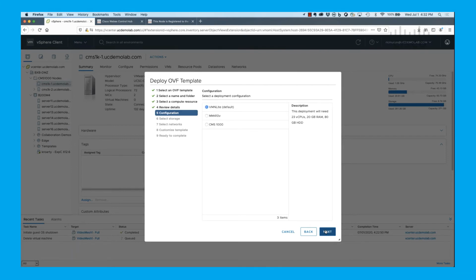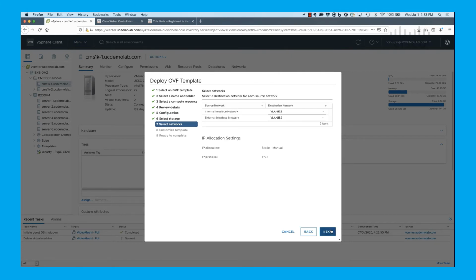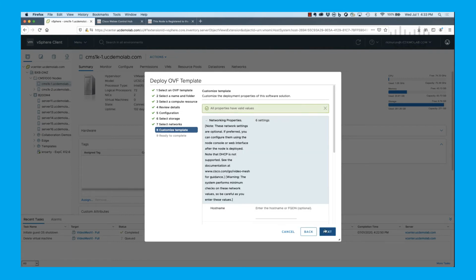You can pick which template you want, VMN Lite, which is the default, or the older CMS 1 or CMS 1K, or the MM410V, which is the older one. Of course, we're doing the VMN Lite because that's what we called it. Now we're going to click Install, Thick Provisioning. We'll do the appropriate VLAN for our particular environment, and then we'll hit Next. And once we've done that, we'll go ahead and look at the template.